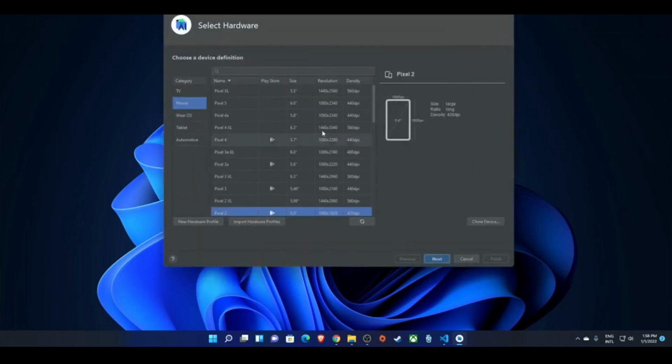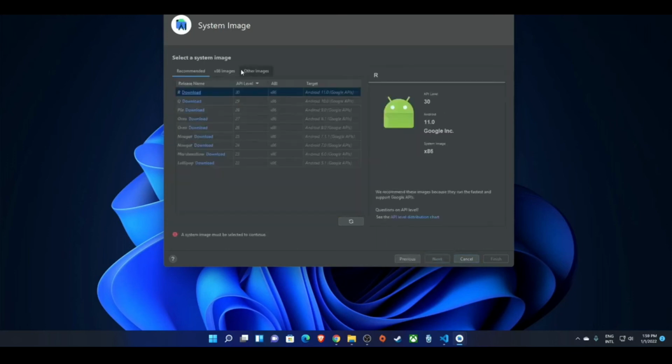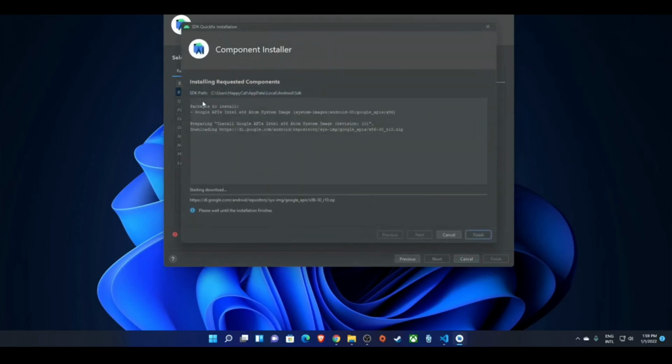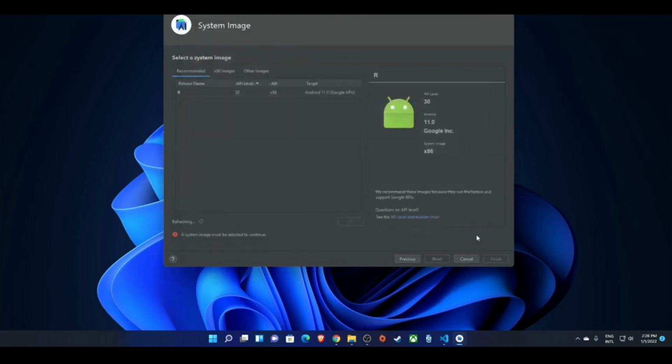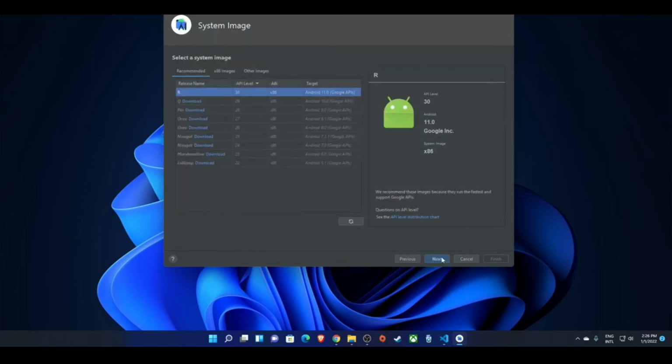Now once this opens up, you are free to select any emulator you want. I'm going to select Pixel 5. And you can see on this page it's asking me to download an image. So all you have to do is go ahead and click on download. And I'll be back when this is done. Now that that's done, we can click on finish. And now we have that loaded up. So we can hit next.